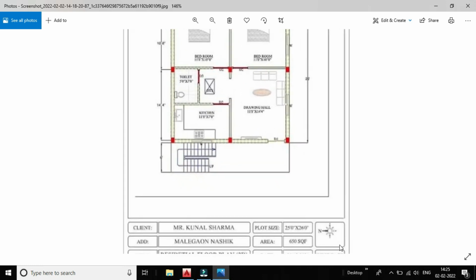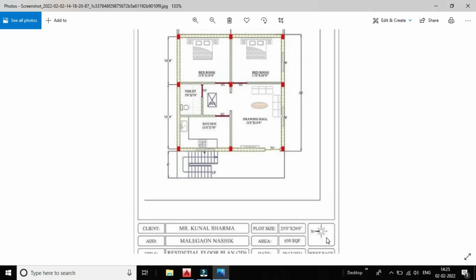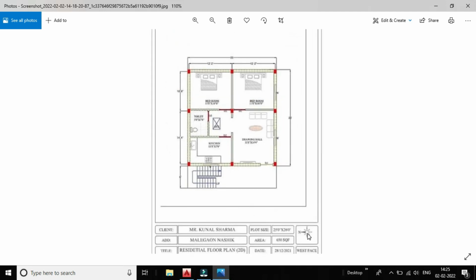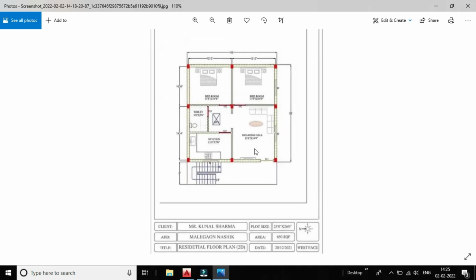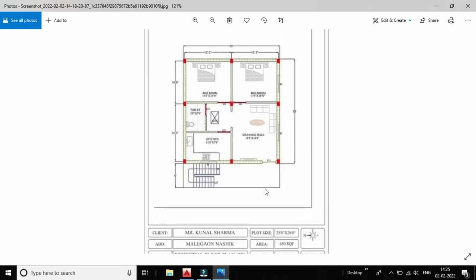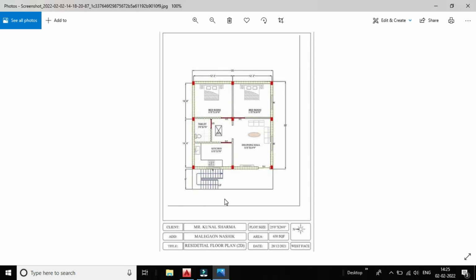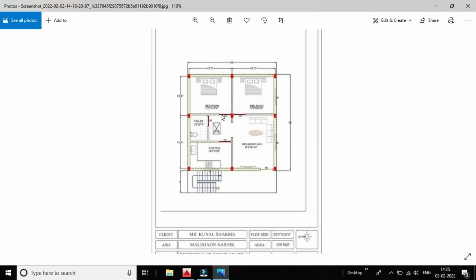Here you can see by the reflection, sorry, it is a west face building. So west, east and north, south. Let us go and construct this one.